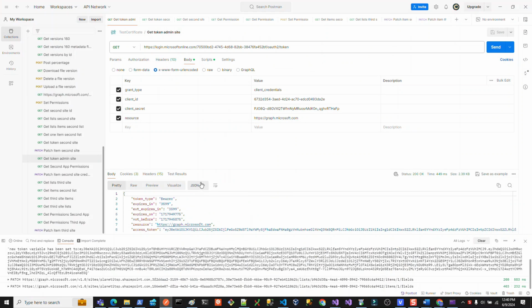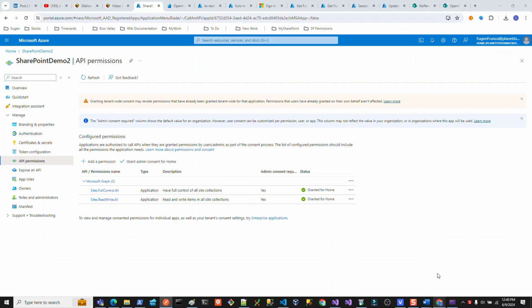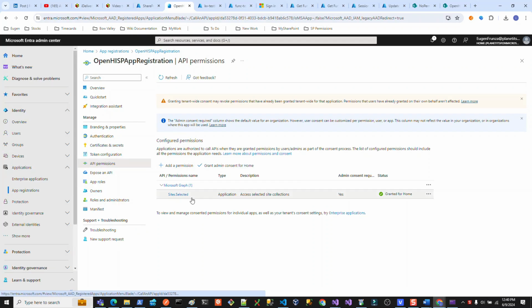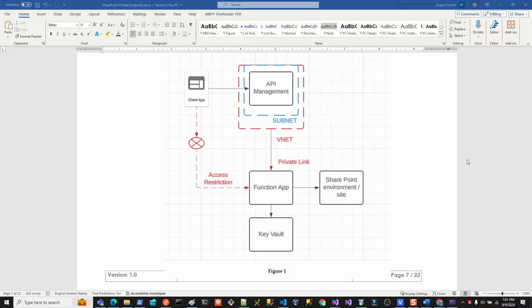In the second part of this article, I will show you how to set up selected permissions to a particular SharePoint site using two separate application registrations. Let's start talking about access restrictions.